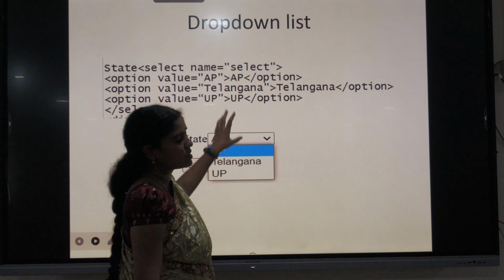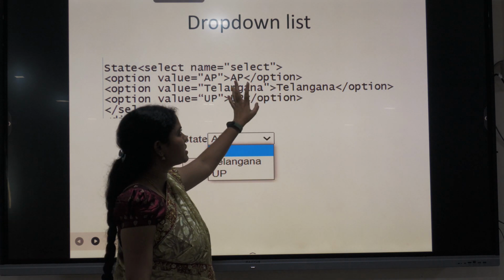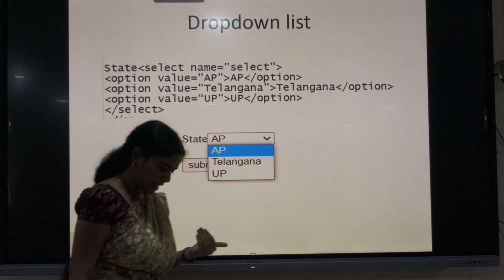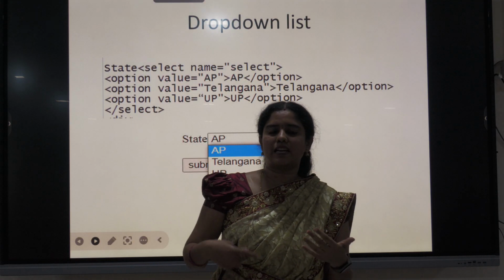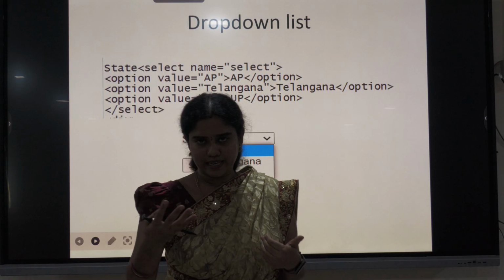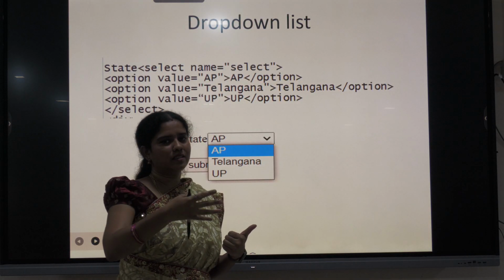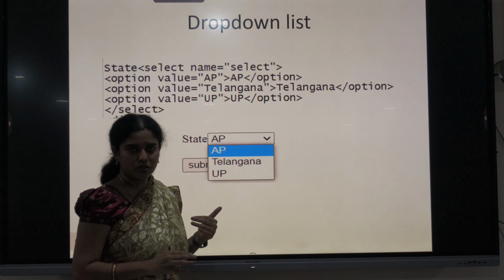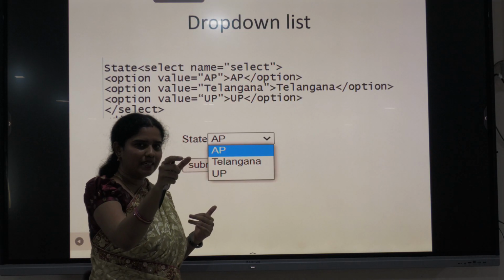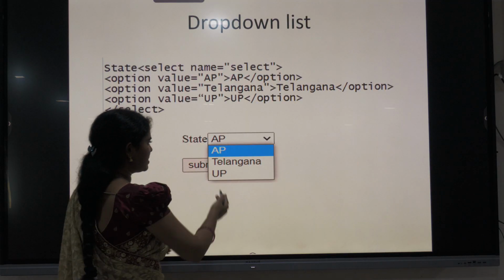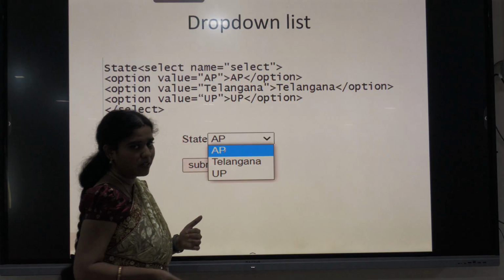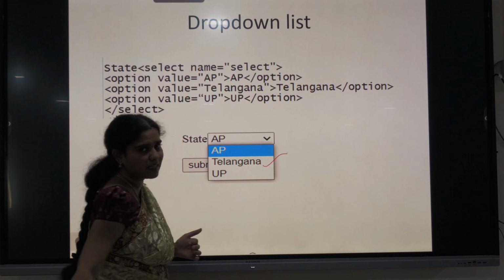And then coming to the other control, which is called the drop-down list. In the drop-down list, you'll have an option where, out of these options, you select the state, Telangana, and in that state, the district you belong to. You will mention the state as Telangana. A drop-down list looks something like this: AP, Telangana, UP. So which state do you belong to? If it is Telangana, just make it Telangana.